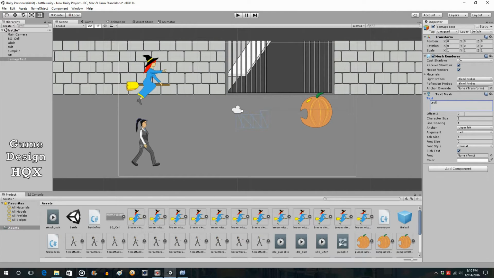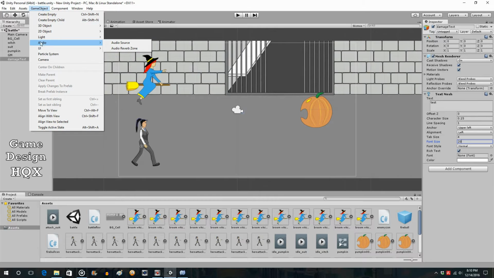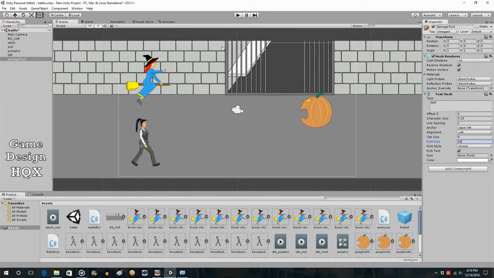So let's see, we want character size. This has to be shrunk, so we'll make this like 0.15. Font size, we'll make this like 20. Now, unlike some other objects, this does not have an order and layer. That's the only downside. If you use the UI, it automatically puts it on top. Here you have to manually put it on top, which is no big deal.